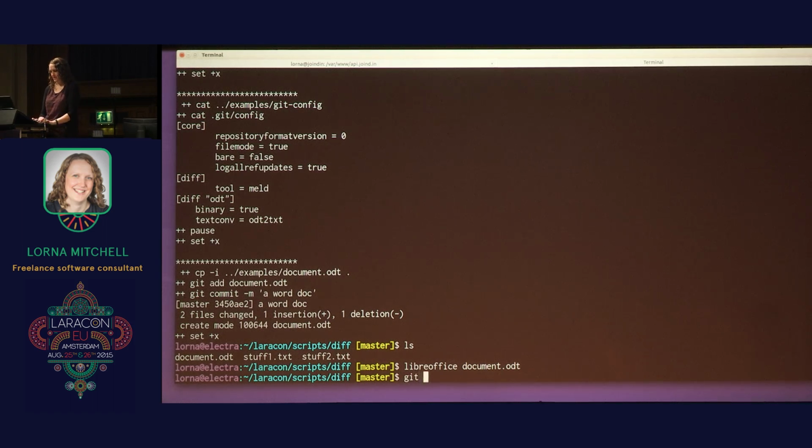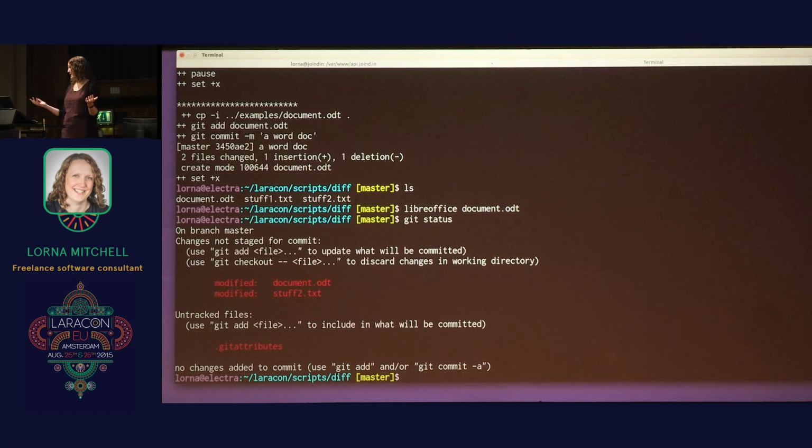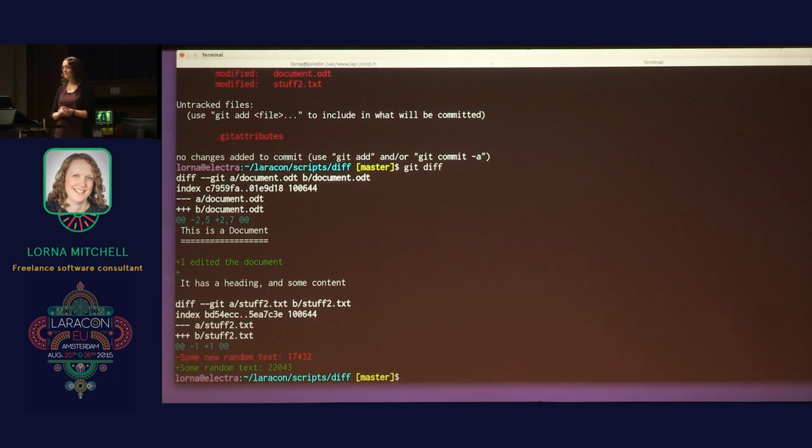Git status shows us the file has changed. Git diff gives me the text rendering, including the diff, of the changes made to that document. This is sometimes helpful if you do have a PDF handbook or some kind of rich text thing. It doesn't come up loads.